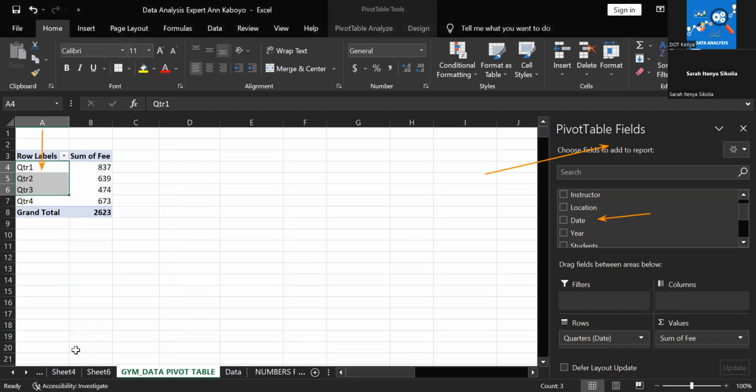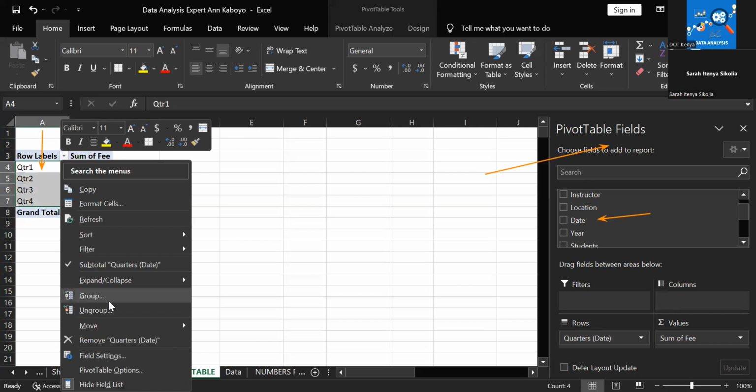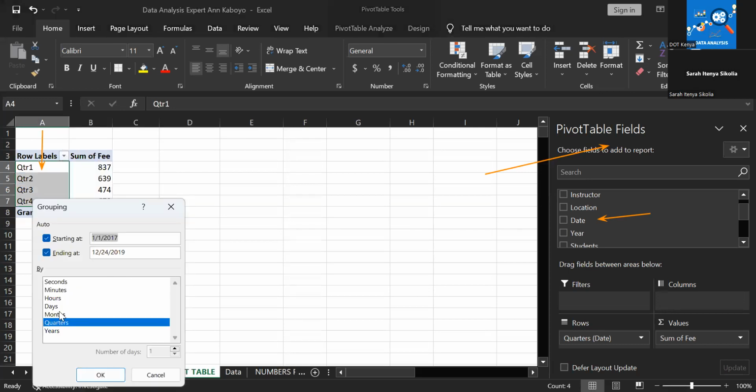Based on this, the quarter that was doing well is quarter one. So you can highlight quarter one to quarter four. Then, if you want to summarize by months, which was the month that was doing the best, right click, click on group. Then months, then uncheck quarters.